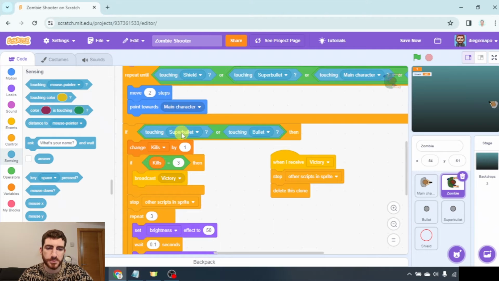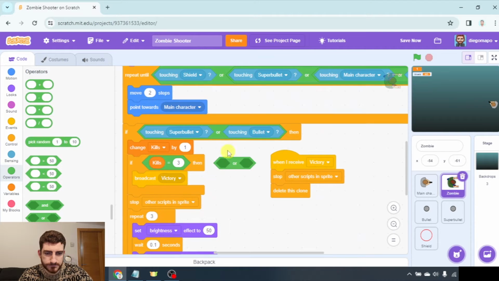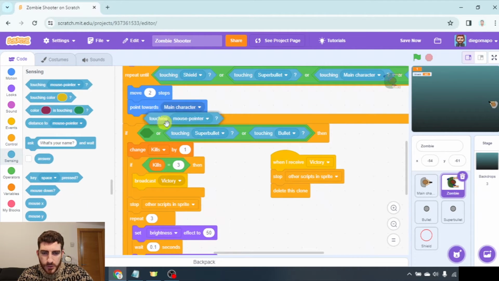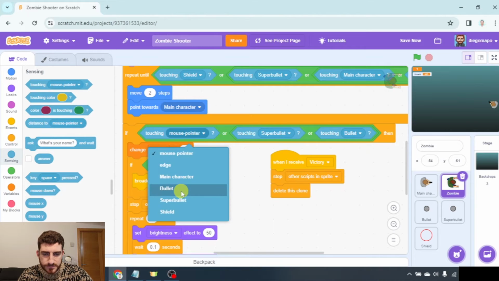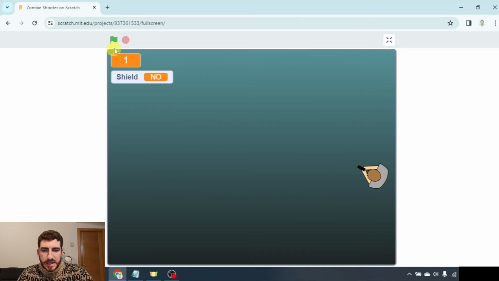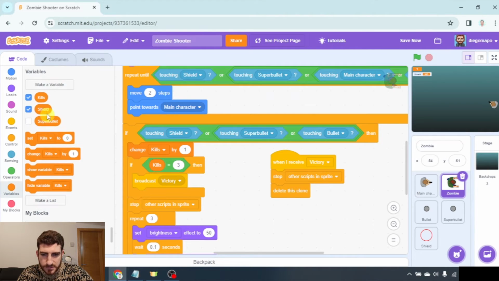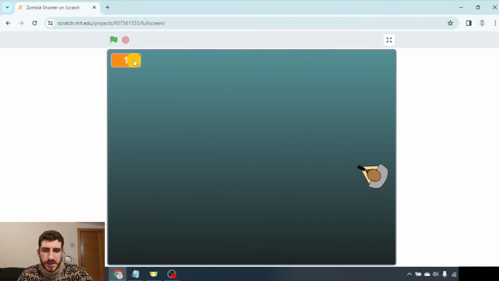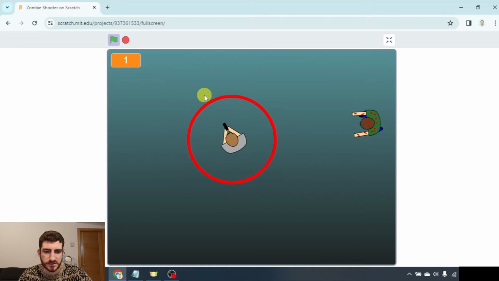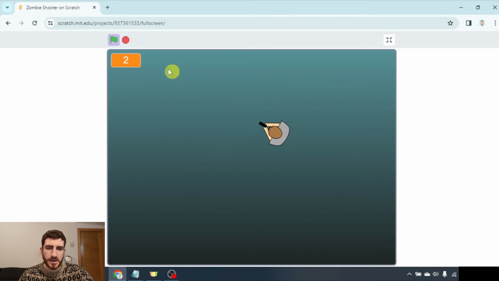And if touching super bullet or the shield, we are going to change skills by 1 and kill the zombies and so on. I'm going to hide this variable and try the shield again. Activate. I'm going to touch this. Excellent. Well done. So the shield works very well.